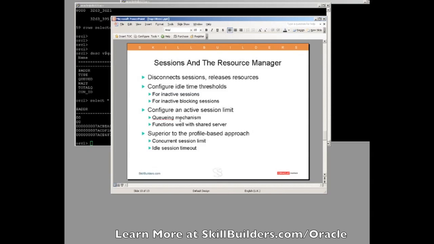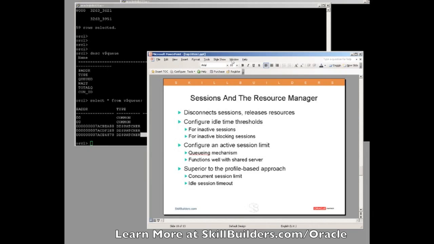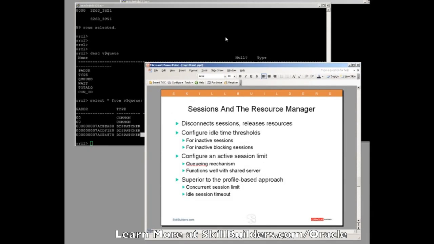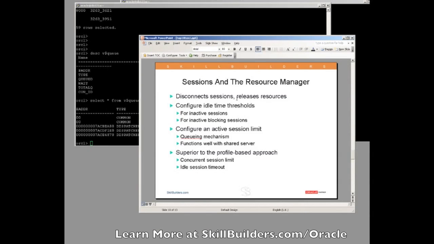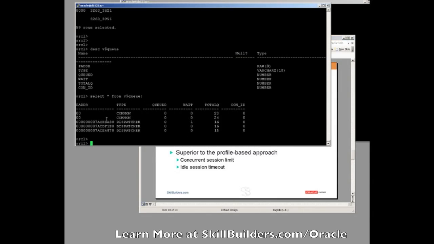There's another topic, the resource manager. The resource manager can also give you the ability to handle sessions much, much better. It can disconnect sessions, it can release resources. It would take a while to run through the demonstrations I have prepared for this. I think I'm going to give this one a miss.